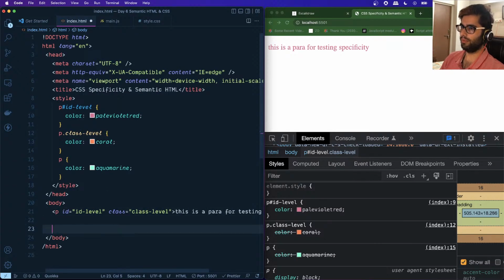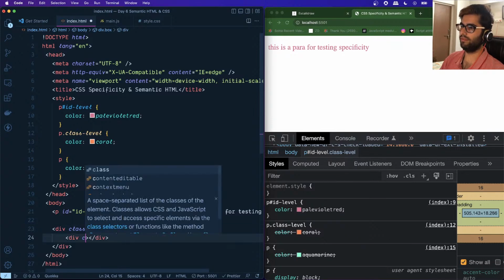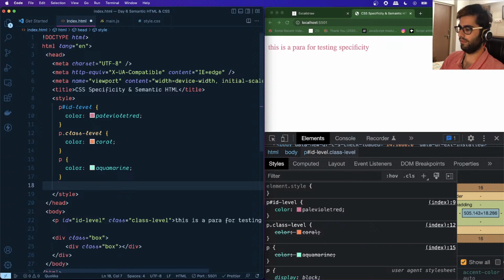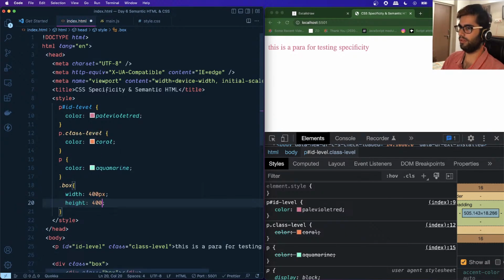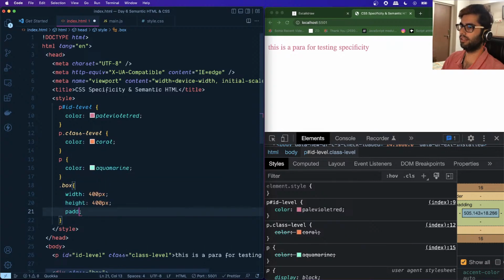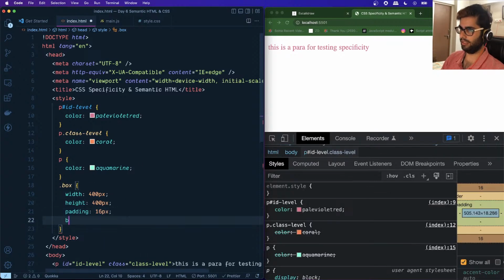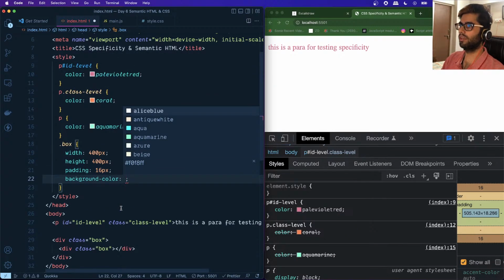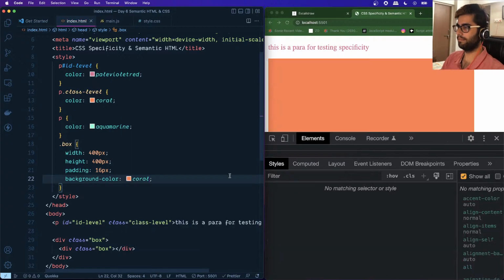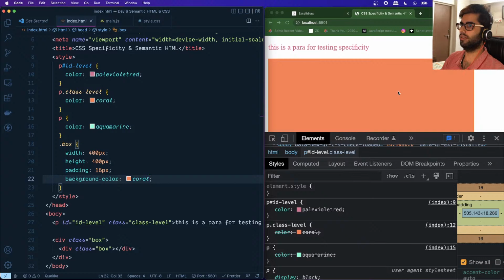All right. So suppose we have a div, and within that we have another div. Let's give this a class box, and let's give this a class box as well. Let's define our box class over here, and let's give it a width of 400 pixels and a height of 400 pixels. Let's give it a padding of 16 pixels. Okay, and let's give it a background color of coral. Okay, so you can see that this box is available to us.